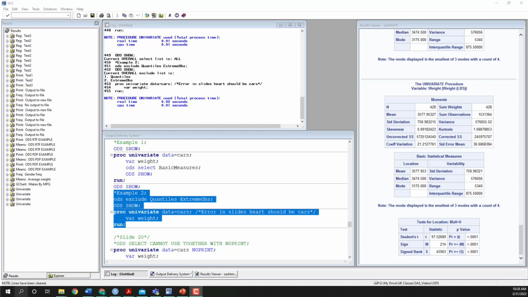So if we repeat the PROC UNIVARIATE twice after the ODS exclude statement, quantiles and extreme obs tables will only be excluded for the first time. The second time, you will have all the default table output to the viewer.